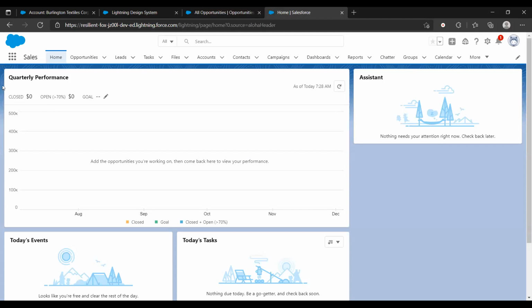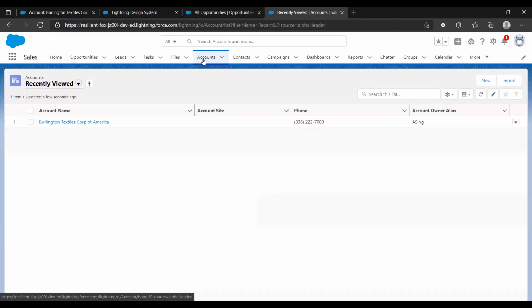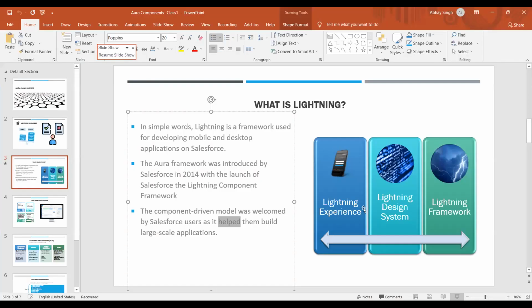Now you can see the entire interface has changed, and it is more responsive, more eye-catching, and where the tabs are, if you want to switch apps, the icons are there. I will not go into that. Let's quickly see one record, account. Like I was saying, Lightning Experience is for the administrators. That means if you are a Salesforce admin, you need to work in Lightning Experience most of the time. Okay, let's quickly go back.